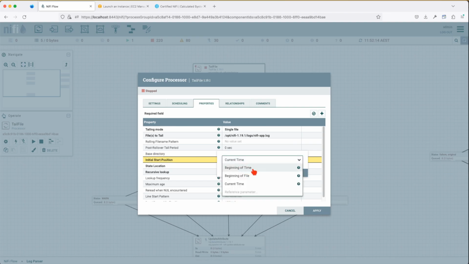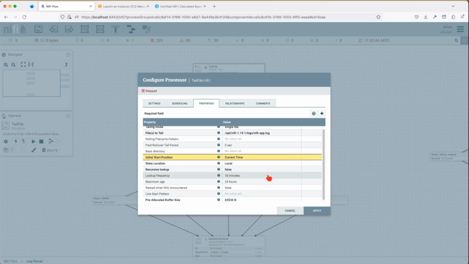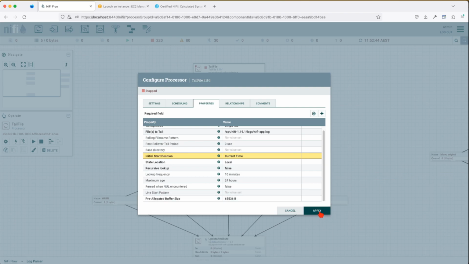It can come from the beginning of time, and if you hover over the question mark, it'll give more information. Start with the oldest data that matches the rolling file name pattern. I wouldn't do that if I were you. I would just keep it with the current time. Beginning of the file, basically we'll use the beginning of the file to tail, or current time, you will use the timestamp that you currently are at when you start the processor. Let's cancel. The state is going to be local. We're not going to do a recursive lookup, and the rest stays the same.